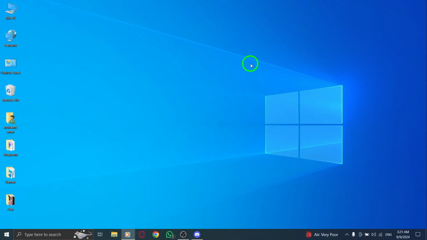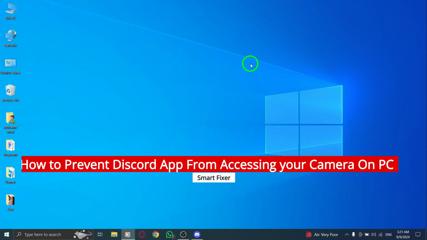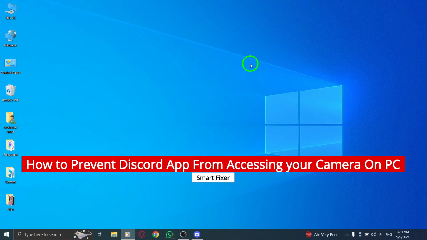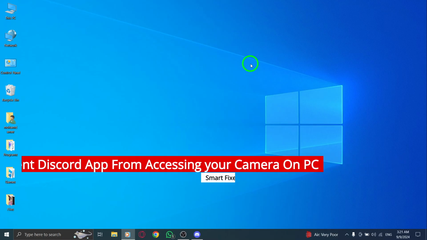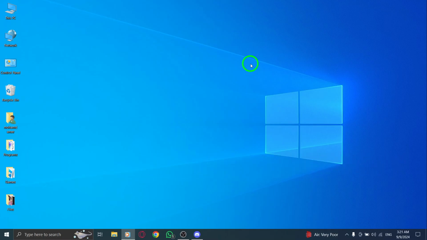Are you concerned about your privacy while using Discord on your PC? You're not alone. In this video, we'll walk you through how to prevent the Discord app from accessing your camera after the latest update. Let's dive right in.